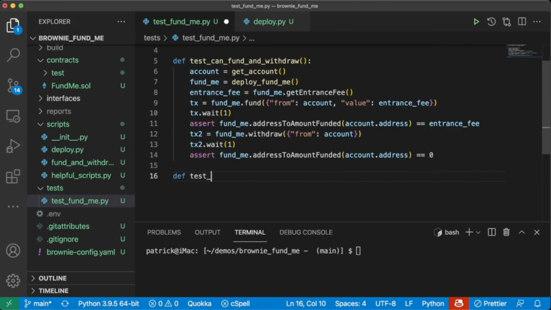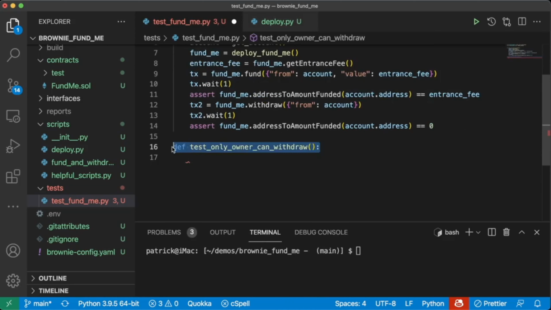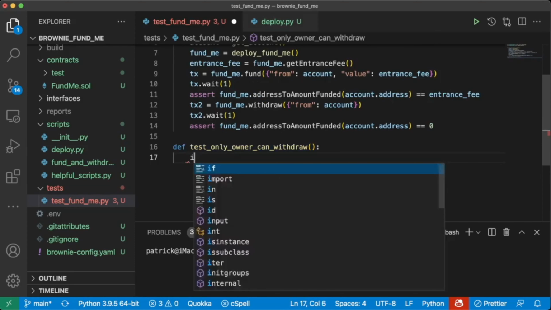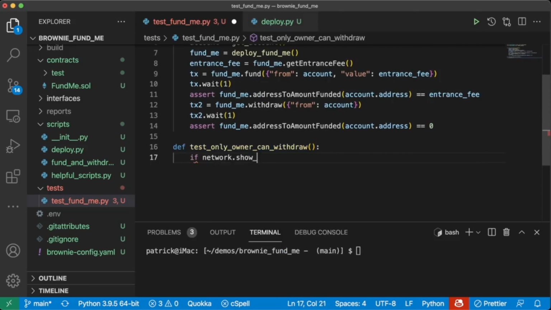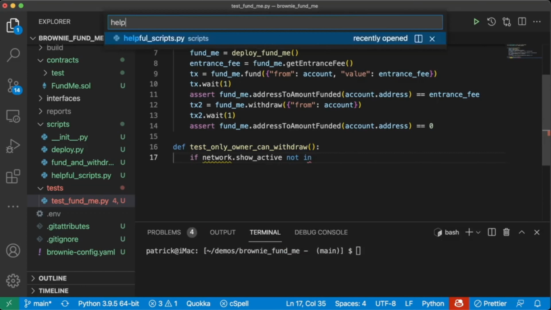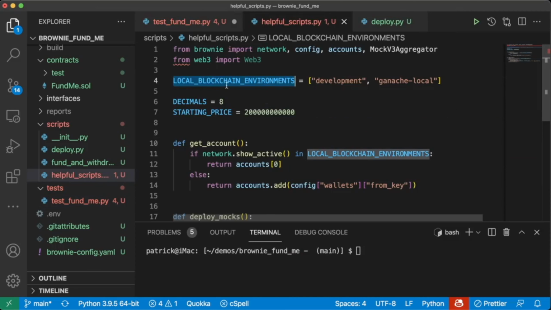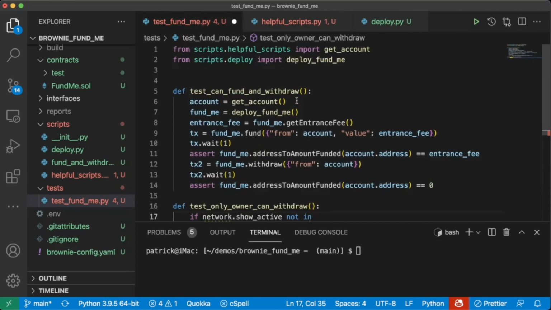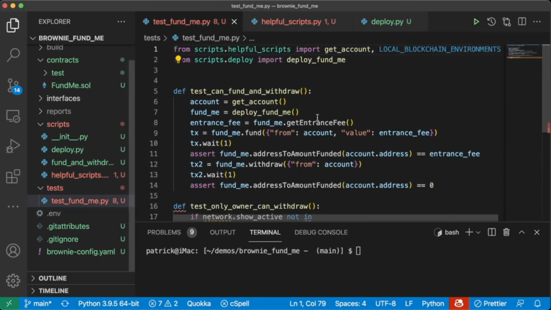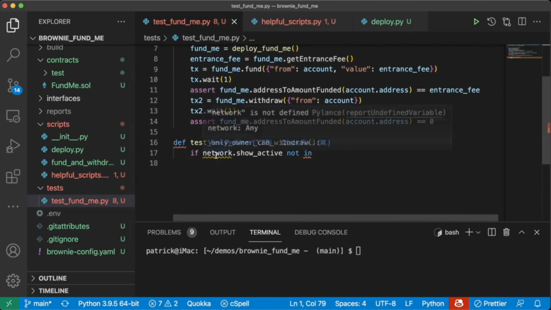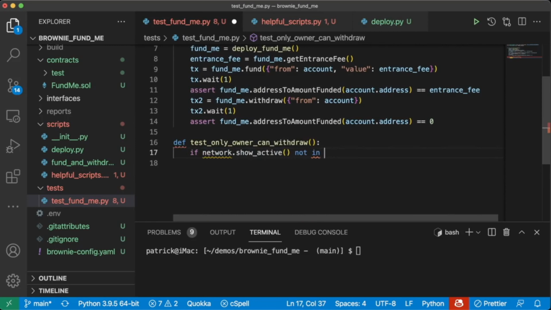So we'll call this def test_only_owner_can_withdraw. To skip this test, if we're not on a local network, we'll first check the network. We'll say if network.show_active is not in, and yep, probably would have guessed it, we're going to pull this local blockchain environments in from our helpful scripts. So we'll do comma, LOCAL_BLOCKCHAIN_ENVIRONMENTS. And we're going to say if the network.show_active is not in this list of local blockchain environments, we're going to do pytest.skip and say only for local testing.